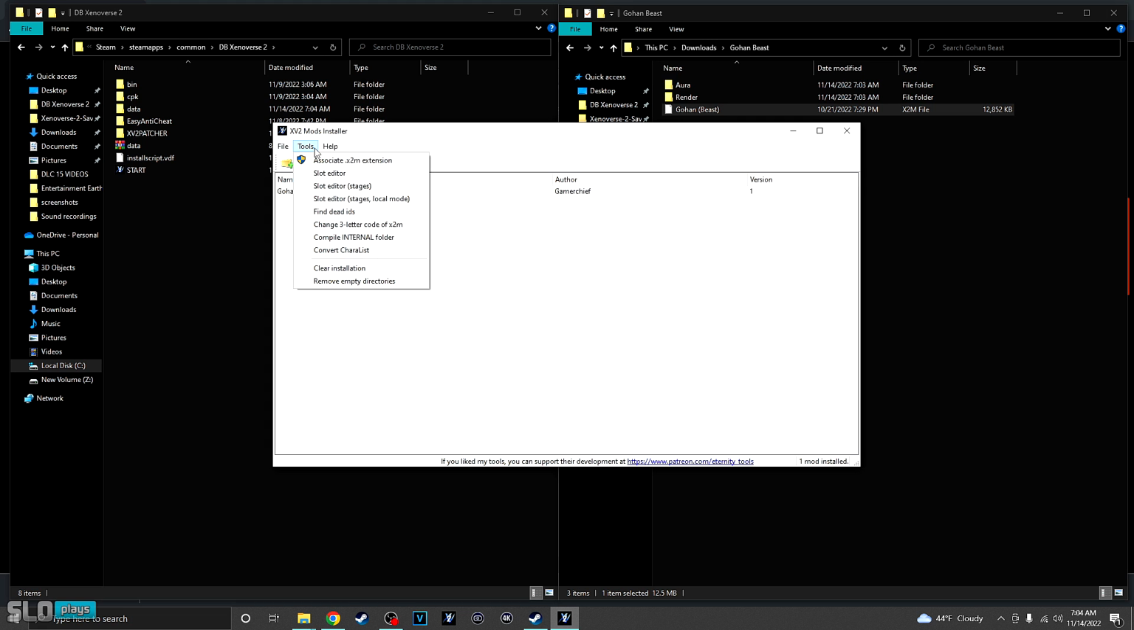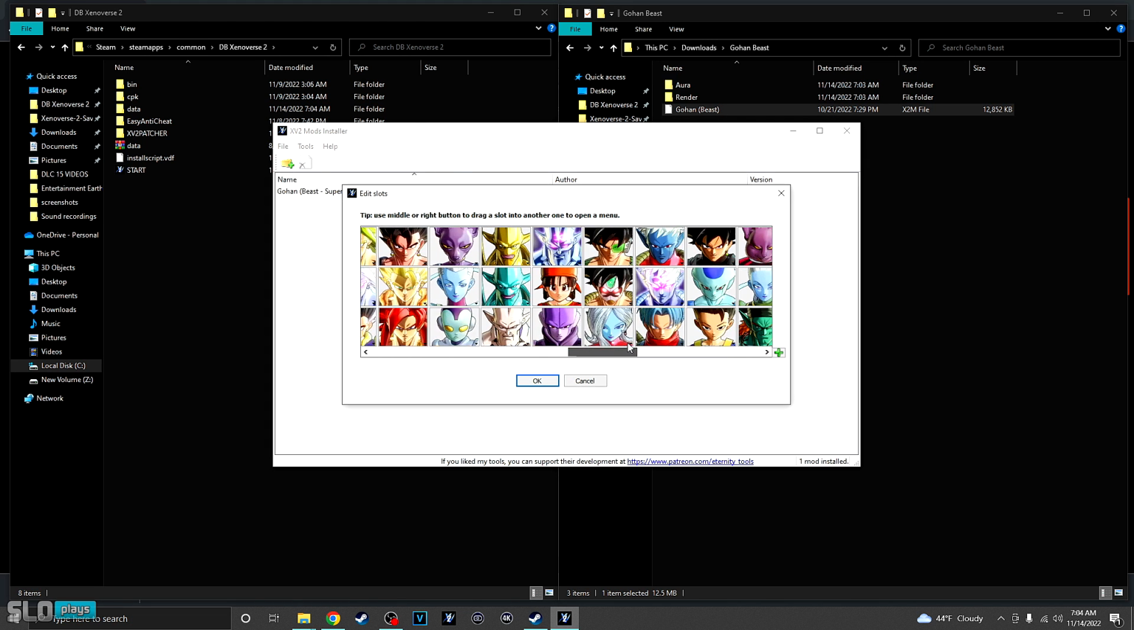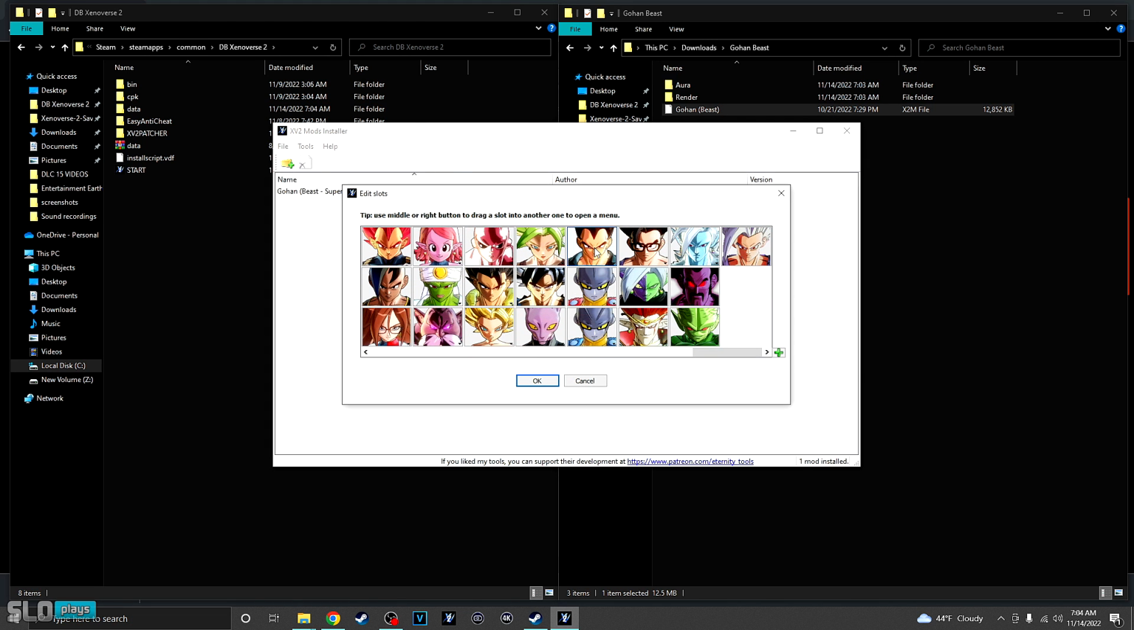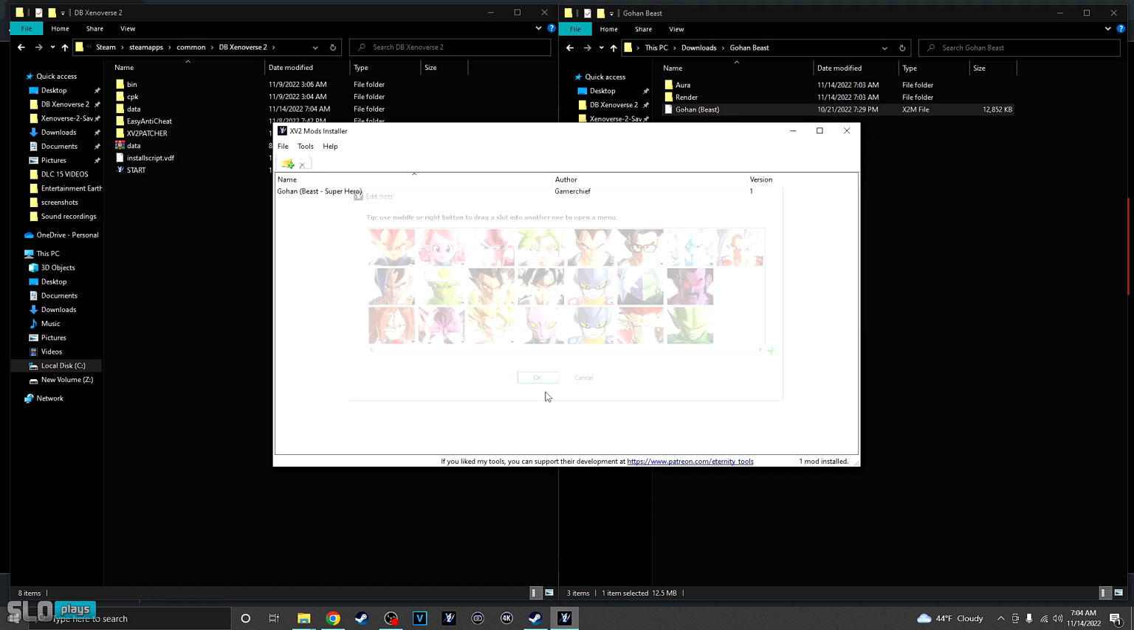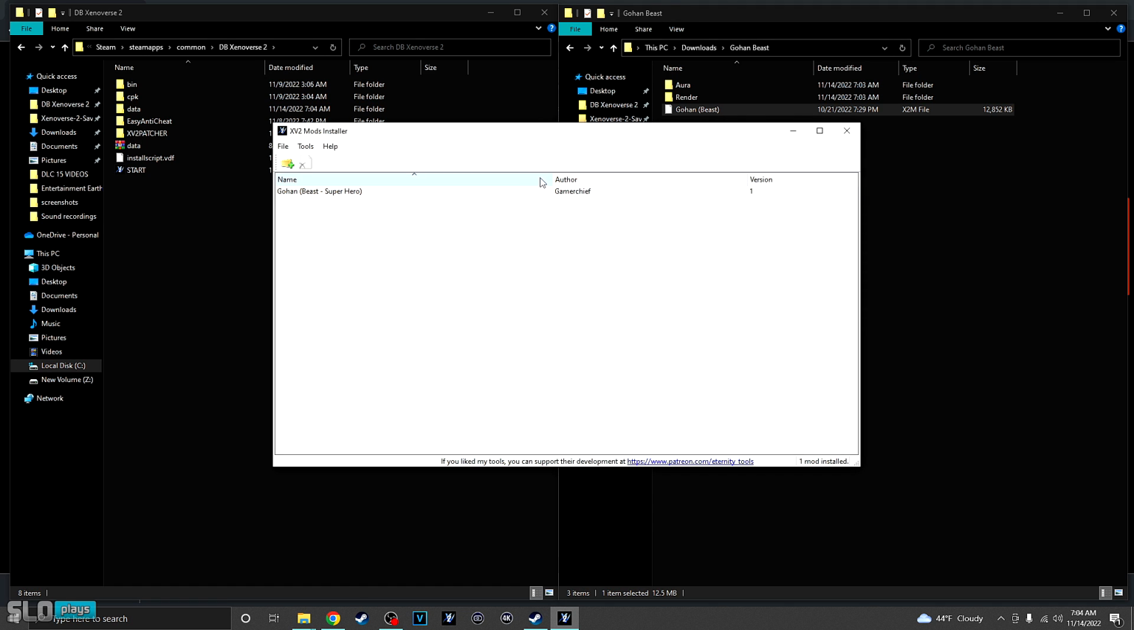It's going to be good to go. So now if I go to my slot editor, and I scroll all the way down here, I have all the DLC 15 characters and everything, already from the DLC that I purchased. And there's Gohan Beast right there, okay? Lit. We good to go. So press OK there.